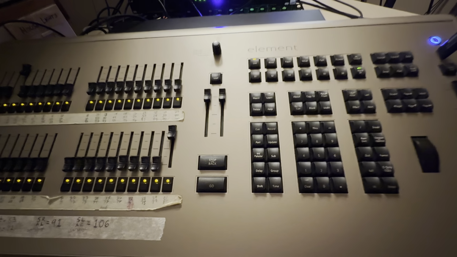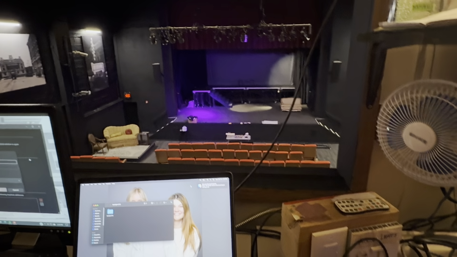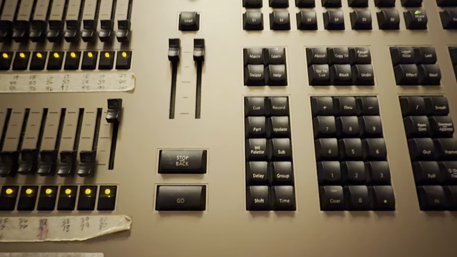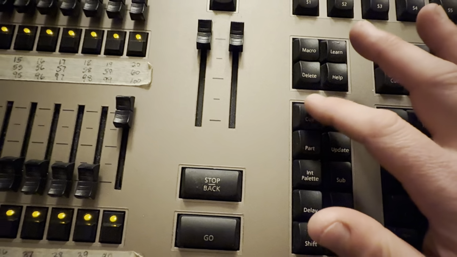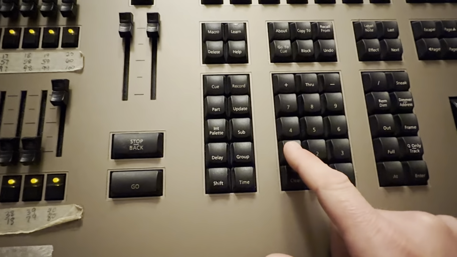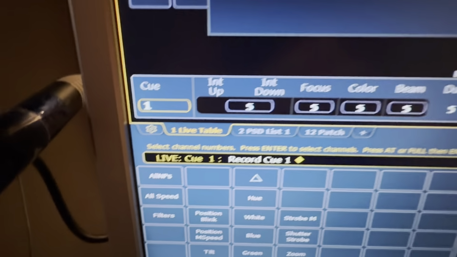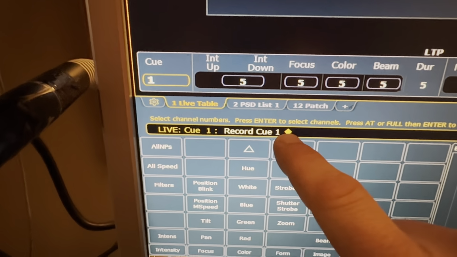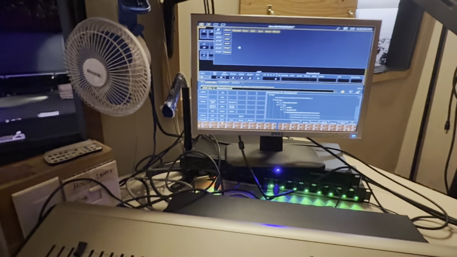We have all this set. Now we go to our cue record. It's easy on the board. So this is our look that we want for cue 1. And we would go record cue 1. And then the all-important enter. Now you'll notice up here, once I have that little diamond, that means it's good to go. So now we have recorded cue 1.